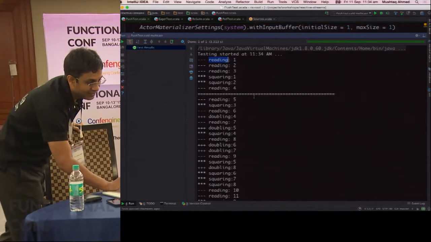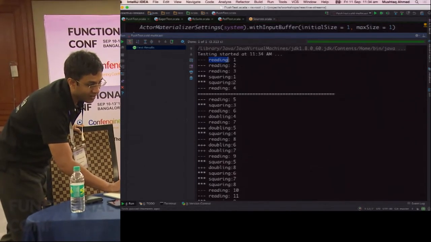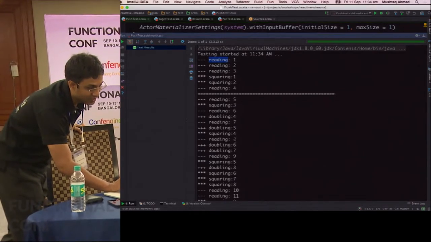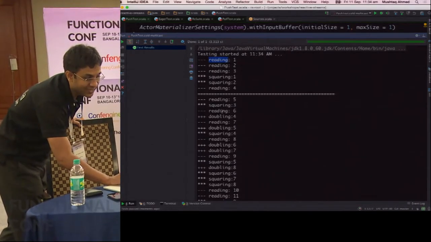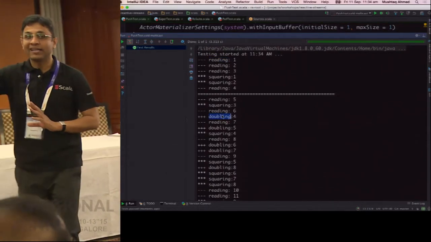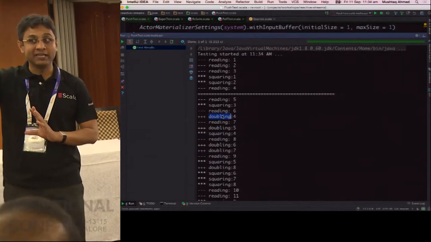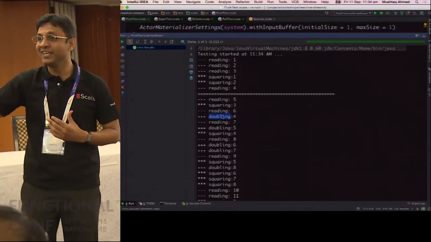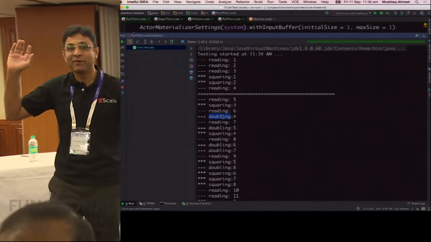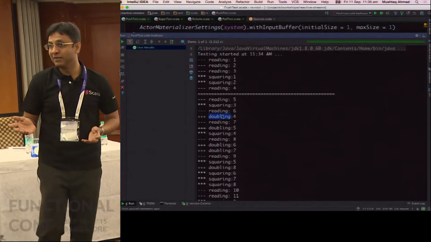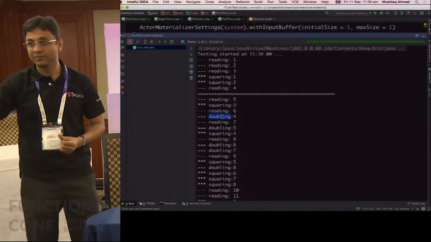A multicast. But squaring happened for, say, 1, 2, 3, and eventually 4, 5. But doubling started with 6. Doubling started with 4. Why? Because it got attached after 500 milliseconds, and it's a completely independent graph, so an independent trigger. I don't know in future how many subscribers are going to come, so I can't just keep everything in memory, right? So it will just drop. After a limit, it will just drop the elements, and the late subscriber will not get them.